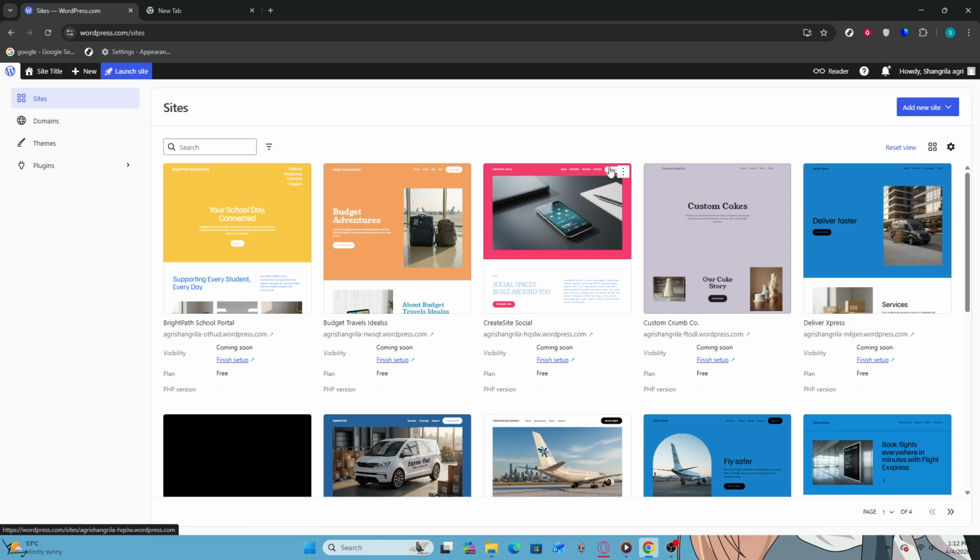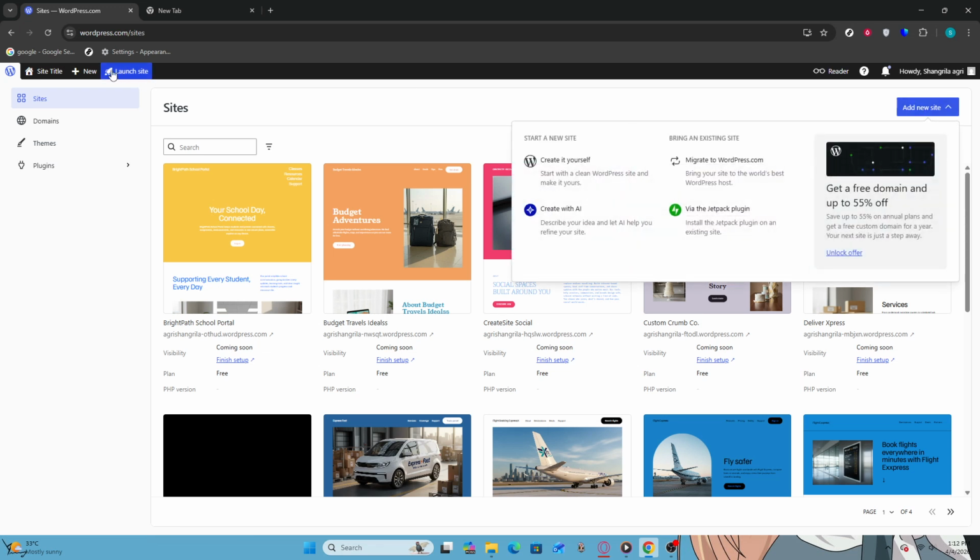Begin by navigating to the WordPress.com site. Look for the option labeled Sites in the main navigation area. Once you are on this page, you should see a list of your existing sites, if any, or an option to create a new site.